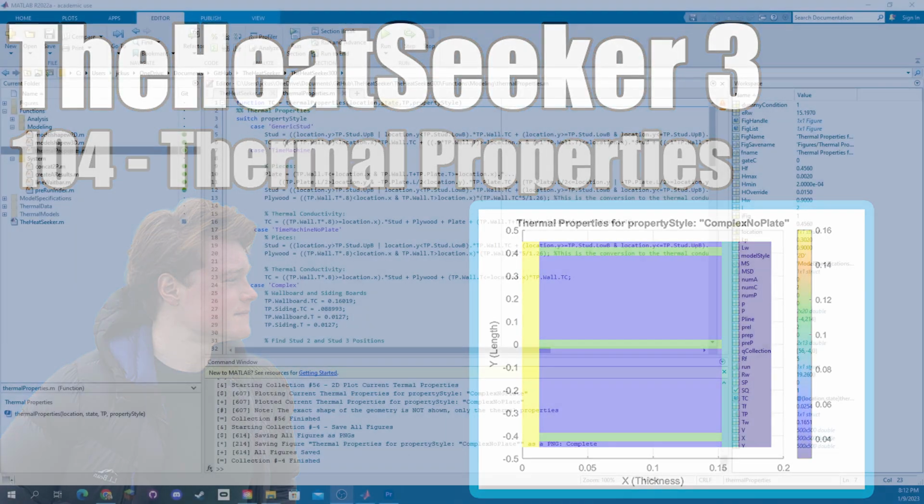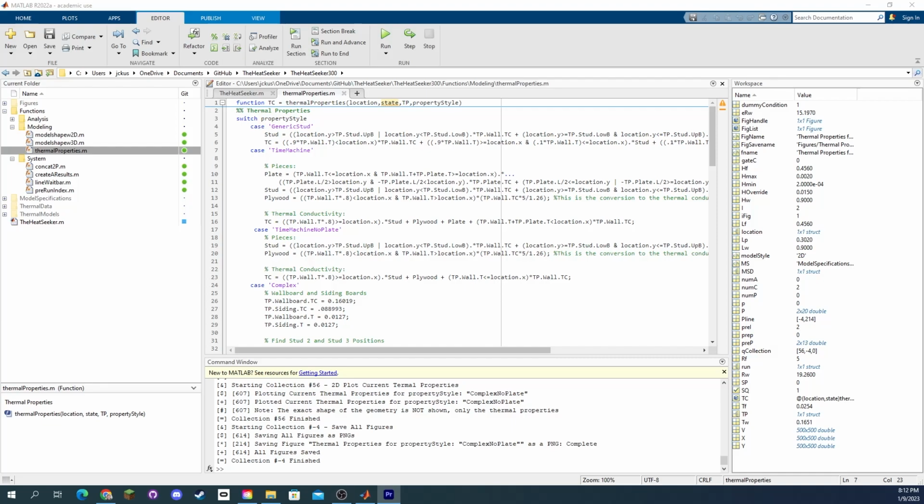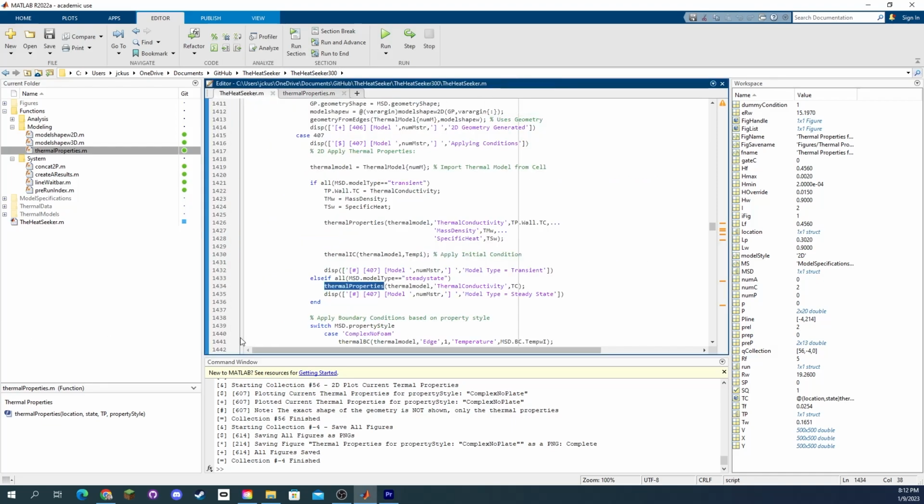to fully understand it. The easiest way to determine where thermal conductivities are applied is to search for the function thermal properties using Ctrl F. This will show every location that the thermal conductivities are applied to the model.